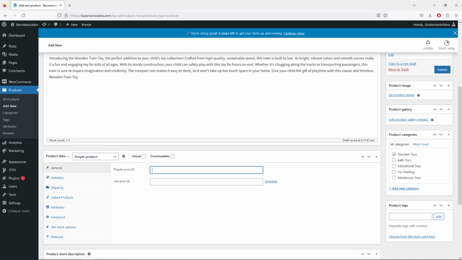All right, so the next thing that we could do, we could go back to the general tab, and I'm going to add a regular price. So I'm just going to add the prices right here. As you can see, the regular price is going to be $22.49 and the sale price is going to be $14.99. All right, so this is how it's going to look.